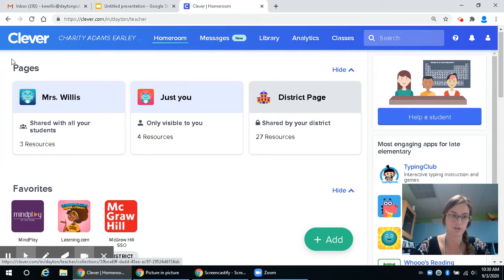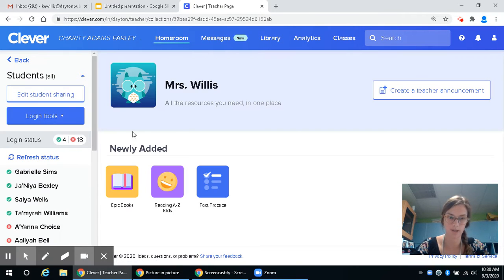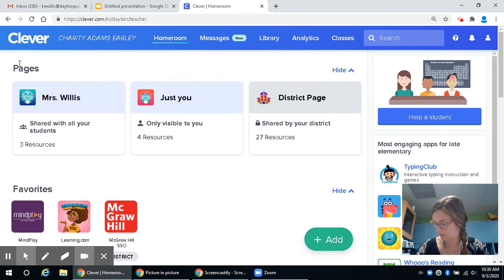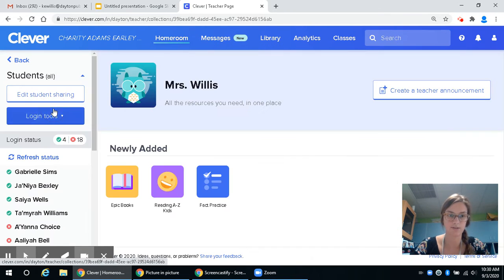Also on the Clever page, I think it'll be to the left of the student page, they will have teacher pages. My name will be under their teacher pages, and this is where they will find a link for Epic Books if they need it, Reading A to Z, Fact Practice. So those are some of the things that I'm going to ask them to do on Fridays when we don't have the Zoom meetings, and those can be found on the Clever page. I'll also post the links in our Google Classroom, but this is just another way to access those links. Okay, so next I'll show you some of those apps first.